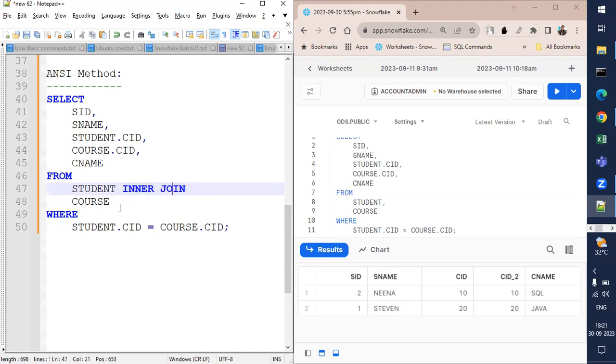Second change: if we are mentioning the join name here, then we should not use the WHERE clause. The ANSI method doesn't allow the WHERE clause. You need to use the ON clause. The ON clause does the same work that the WHERE clause was doing. So if we mention inner join, we should mention the ON clause. Then only the student table and course table take this condition.